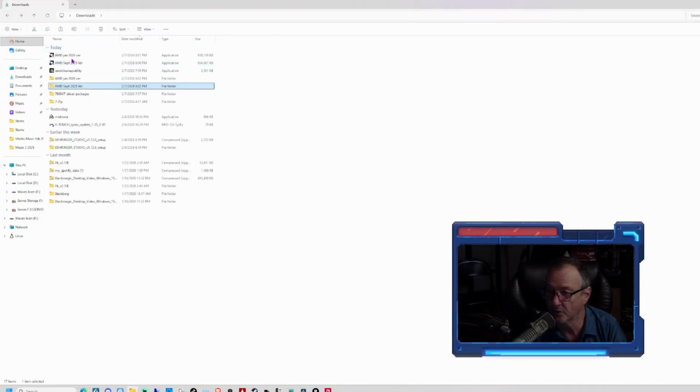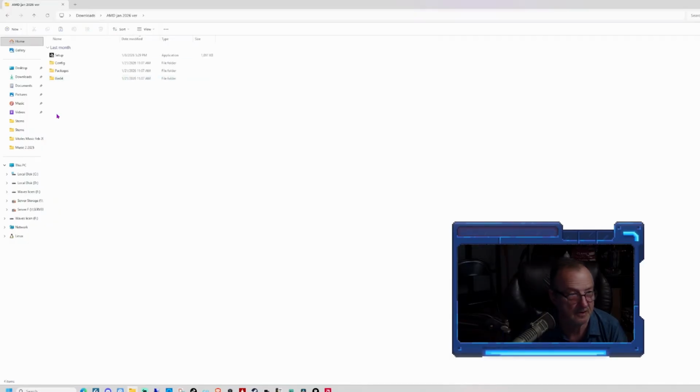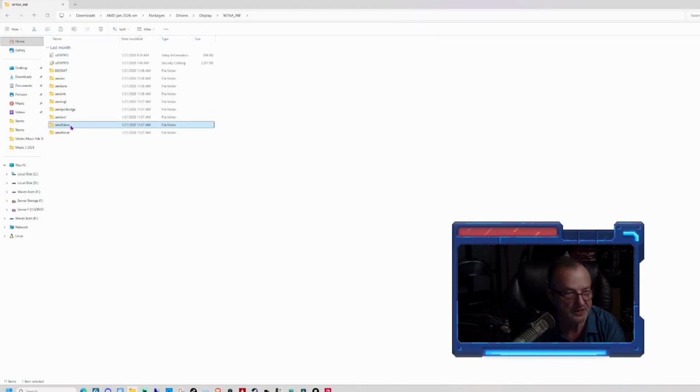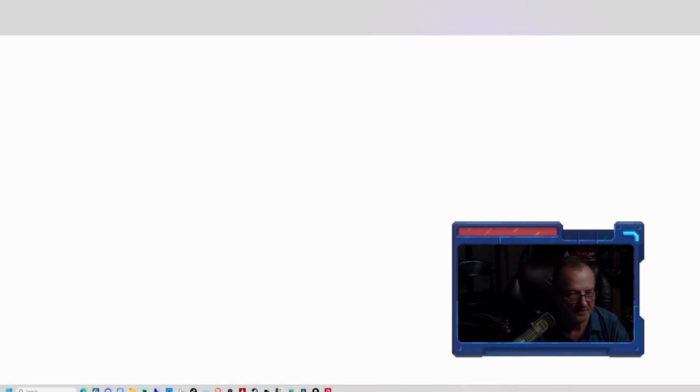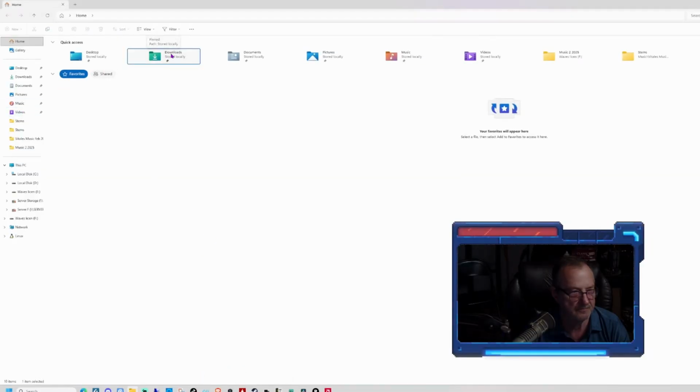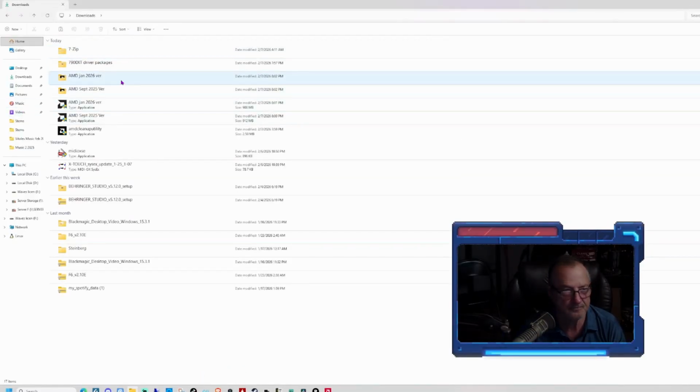Now we're going to come over into the 2026 version. Click on Packages, Drivers, Display, and we're looking for AMD ANS. This one right here. We're going to delete that folder, paste this folder, and then exit this. Remember when I had you download the AMD Cleanup utility? You're going to run that one.